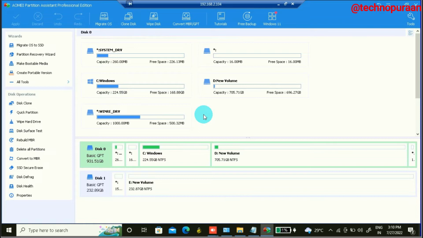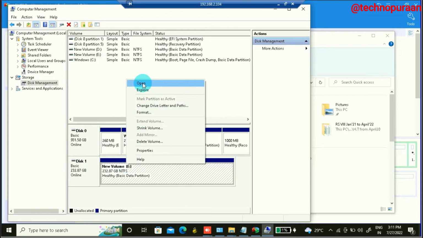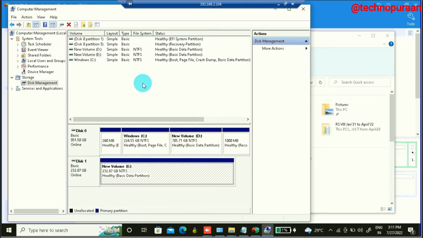Let me check the HDD and SSD. So disk 0, having approx 1 TB, is the HDD with 4 partitions. Drive C is the OS partition, and SSD is disk 1, having approx 256 GB with a single partition with drive letter E. So I have to migrate the OS from HDD drive C to SSD drive E.